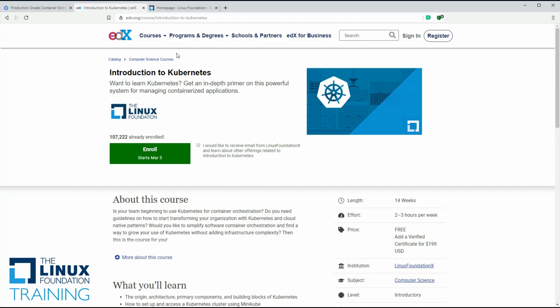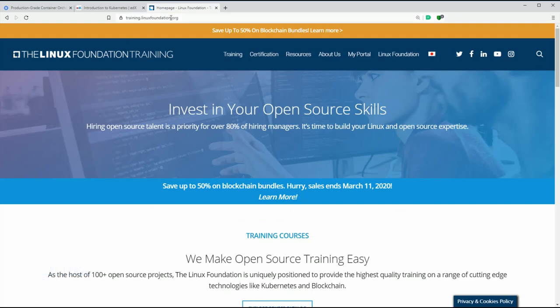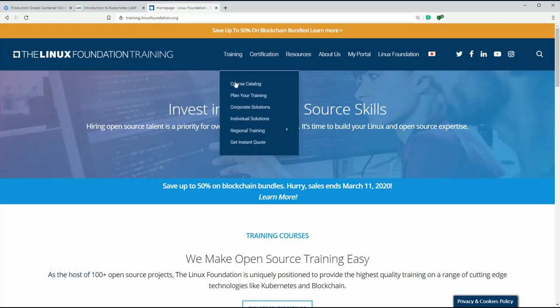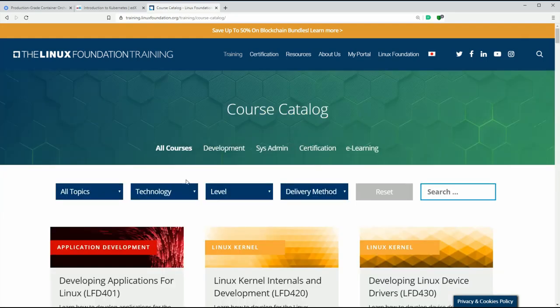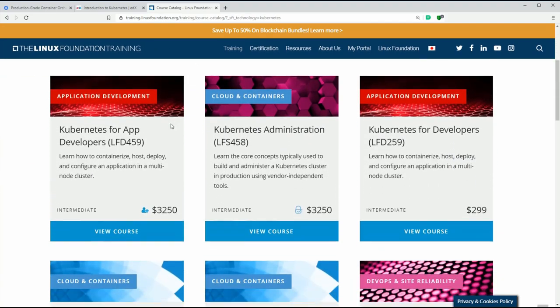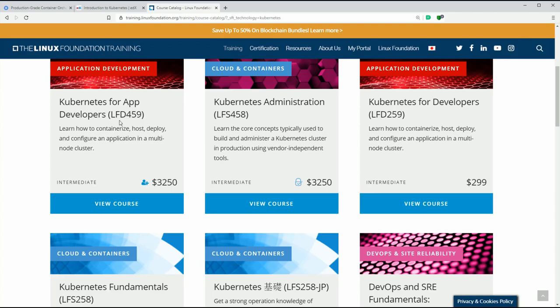If you want to know even more details, go to training.linuxfoundation.org. Then find the course catalog and choose the technology of Kubernetes. Kubernetes for App Developers LFD 459 is an in-person course, whereas LFD 259 is an online self-paced version of the same class. LFS 458, again, is the in-person. LFS 258 is the online self-paced version of the same class.